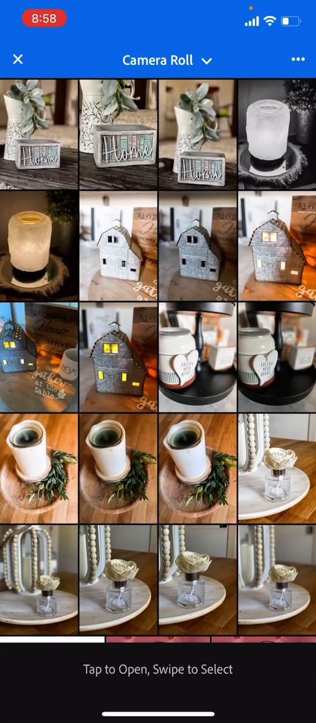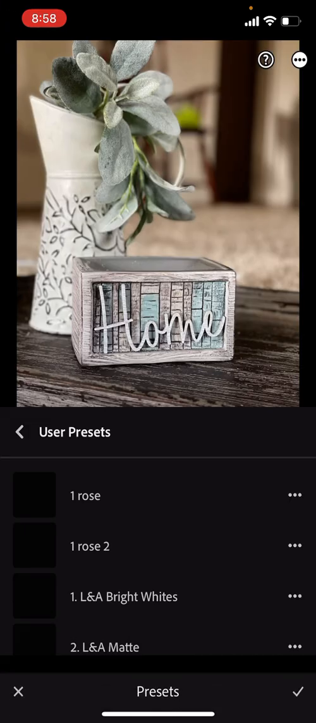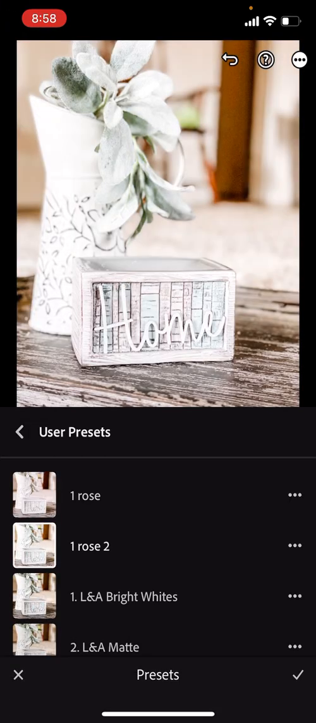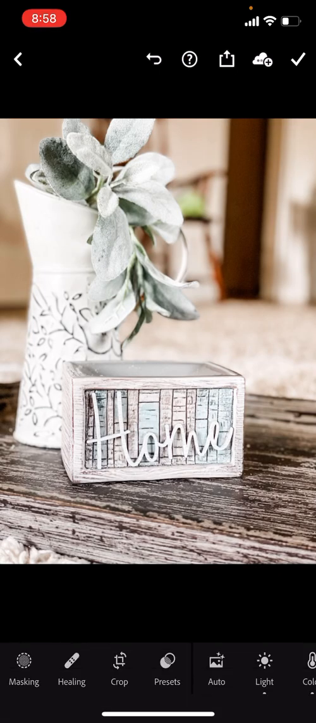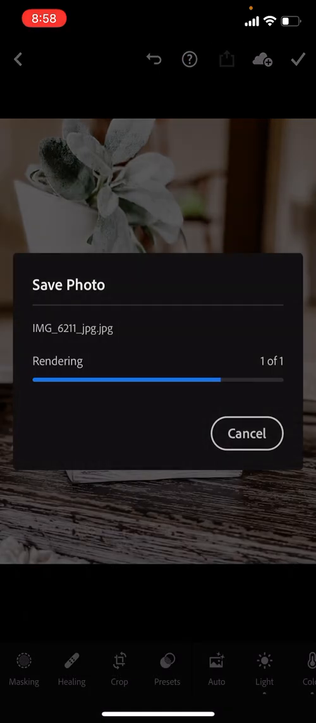So then again, go to Lightroom, click on it, apply your filter, and export it.